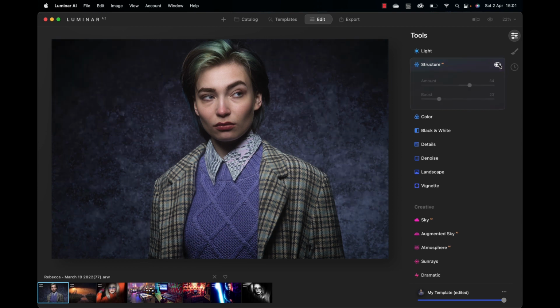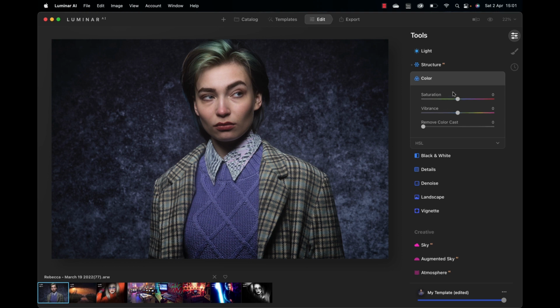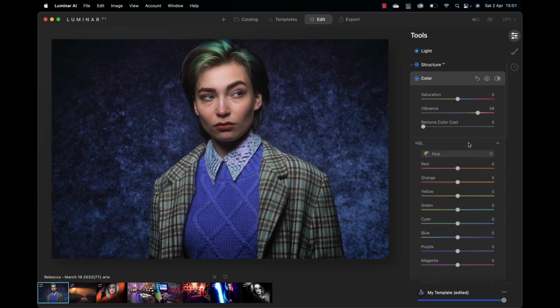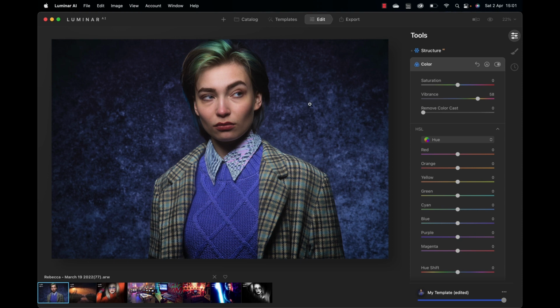Yeah, I really like that. It just gives a little bit more pop to the image. Okay, now when we go to color, you have saturation and vibrance. I will mostly just give a little bit of vibrance, just to make those images jump out a little bit more. Now in this case, of course, he has beautiful green hair.